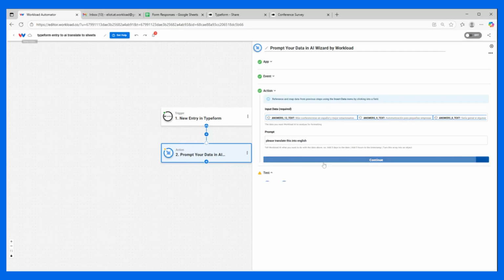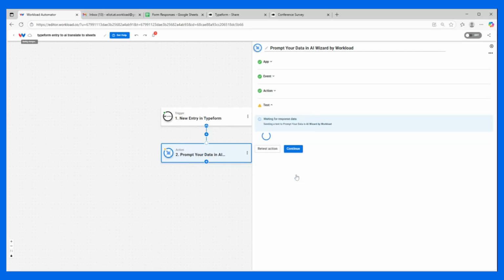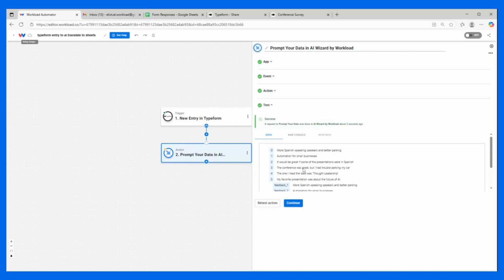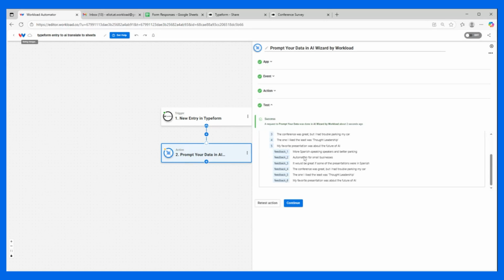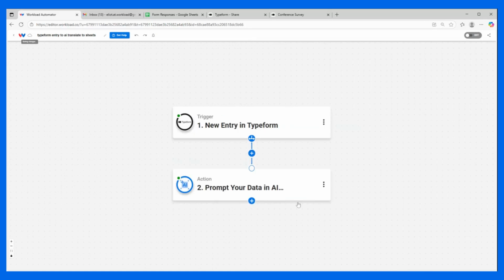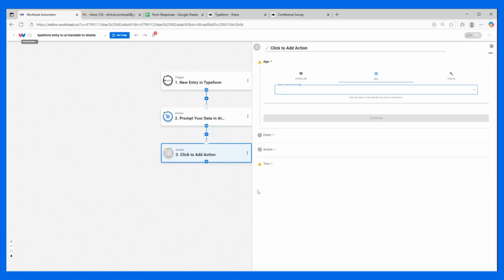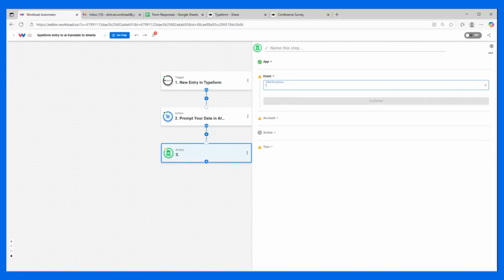I'm going to click Continue. I'm going to test the action. And we have a response. So I'm going to click Continue. I'm going to add a step, which is going to be in Google Sheets. And we are going to create a spreadsheet row.